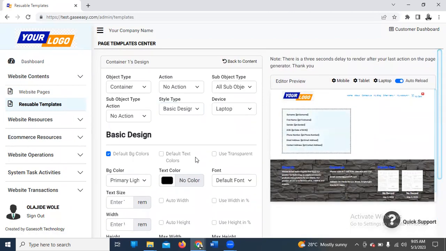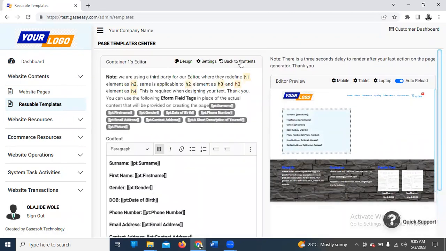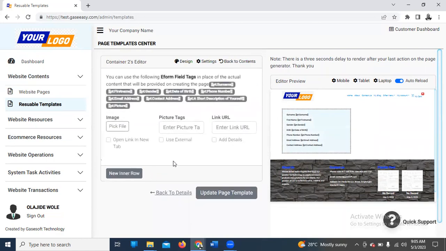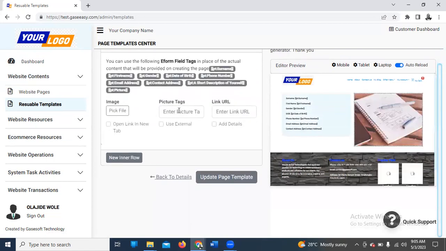So it gives it a background color. The next thing we'll do is go back to our content, then add a new content. Let's add a picture content. For this picture content now, we need to use what? The picture tag. All you need to do is copy the picture tag and say use as external.